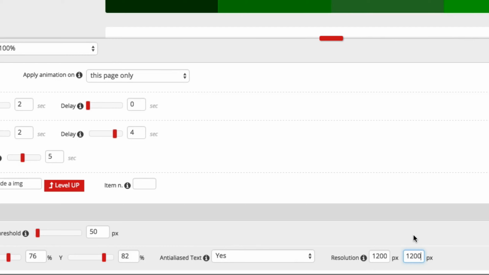So those are the advanced settings. If you have any questions about this, of course, please feel free to ask and we'll be glad to answer those questions for you.